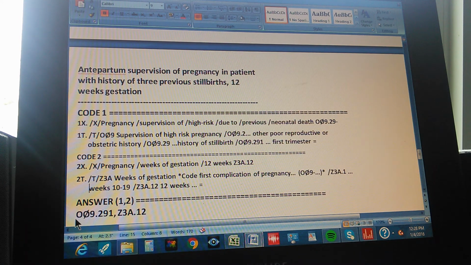So the answer is O09.291, and the second code is Z3A.12.